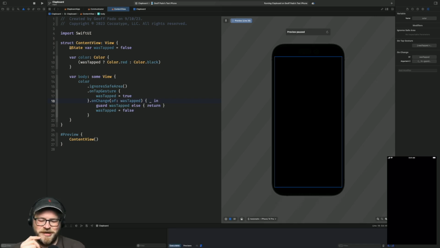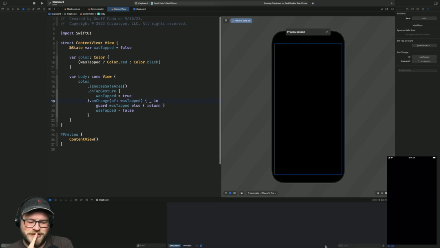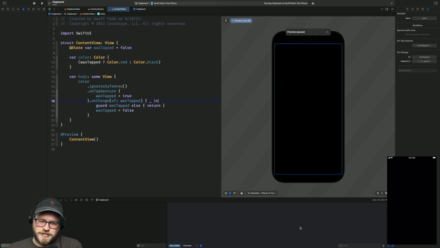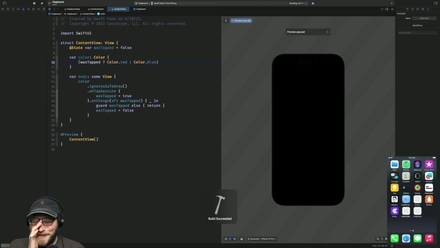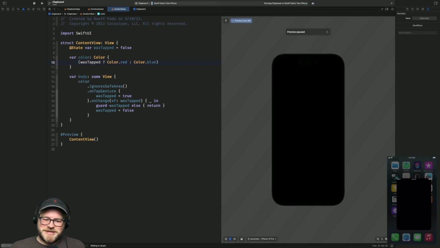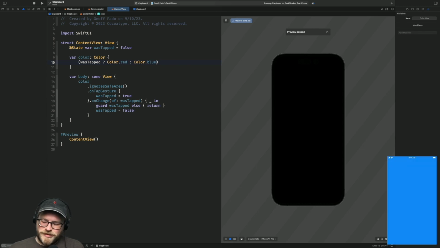Now the problem is figuring out when this app is actually running. Okay, we're gonna make it blue until we figure out how this works, because we need to figure out when the app is actually running. There we go. Okay. So I'm tapping it and nothing is happening. So either our tap gesture isn't working, or it's changing too fast to actually do anything.